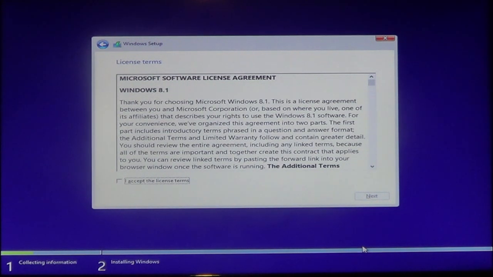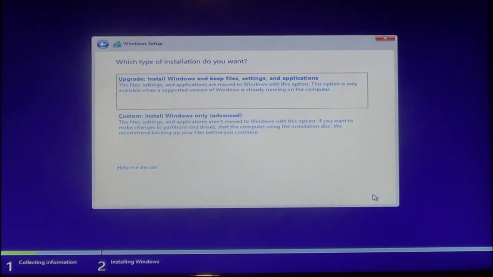Once you press next or click on next, you're going to see the license terms. Be sure that you read it. This guarantees a license that they are giving you to use the operating system. You click on I accept the license terms after you've read it, and then click next. Now here you can do one of two things.